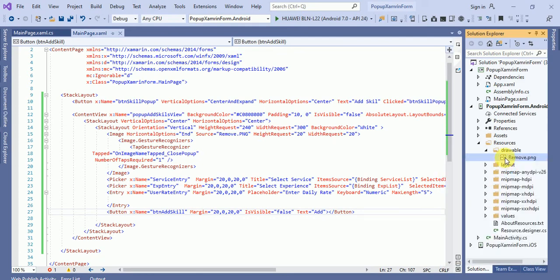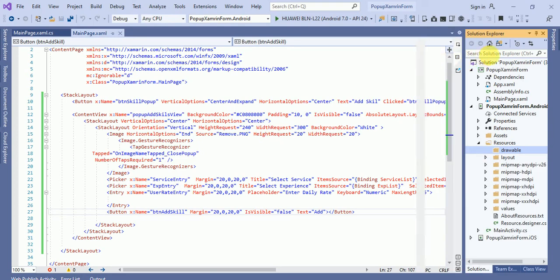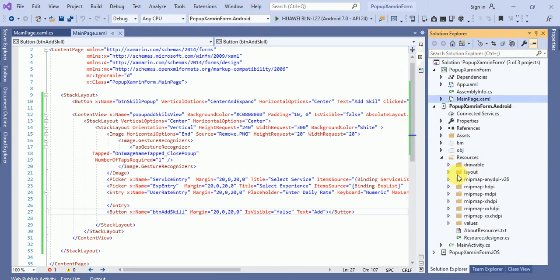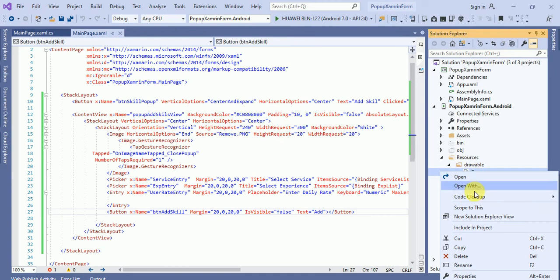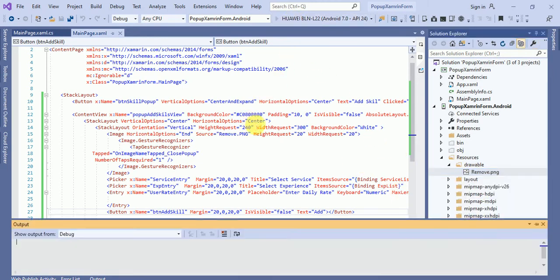Oh, sorry, I excluded the image. You have to include this image in your solution. Fine. Just run this application again and see the output.